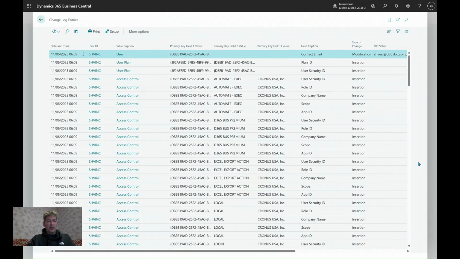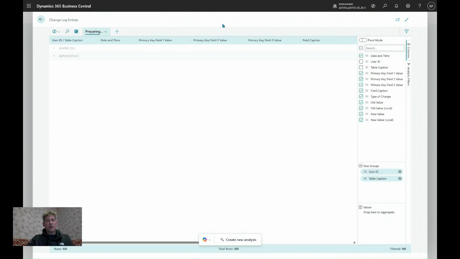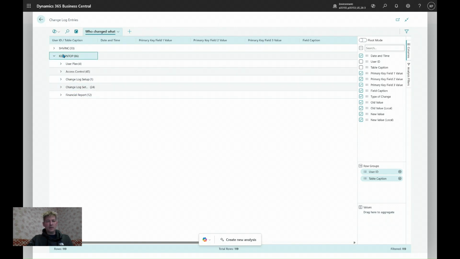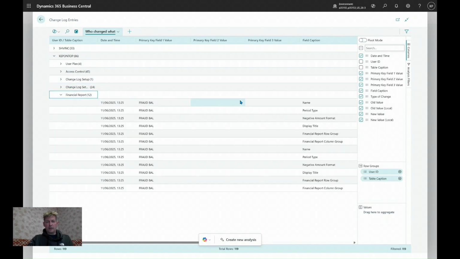As an administrator, I have access to the changelog entries log table. And on this page, I can take it into analysis mode. I have already prepared an analysis I called Who Changed What, where I group on user. And here I can see that Colin has changed things in financial reports. I can see that apparently there was a new balance report called fraud balance created and then eventually deleted. So that's how I can find out if Colin is doing bad things.